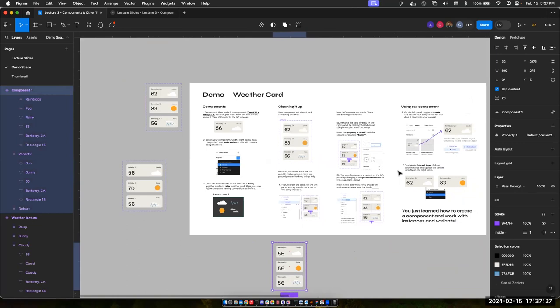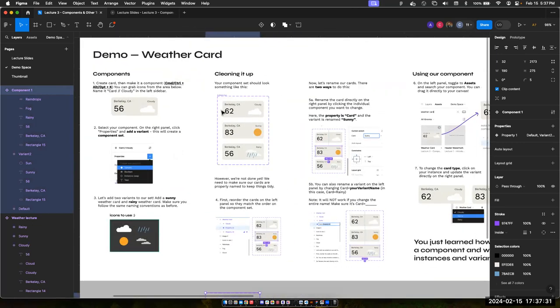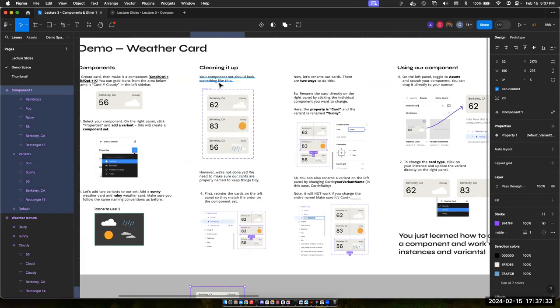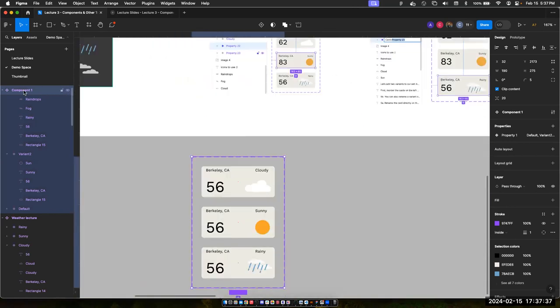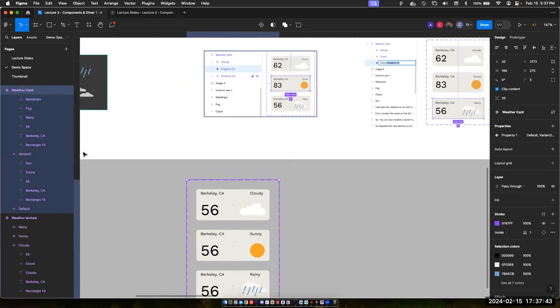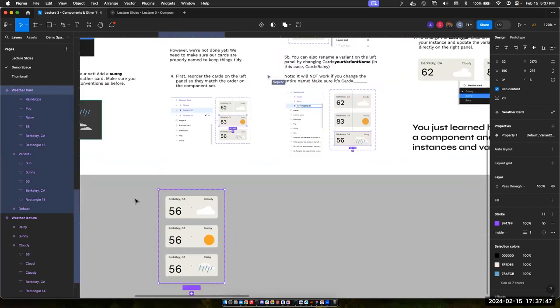I'm going to give everyone 5 more minutes to walk through cleaning it up. So now we're here and we need to clean this up. Really quickly, I'm just going to rename this to weather card up at the top instead of component one or whatever it was. But yeah, 5 more minutes, as always, let me know if you have questions.